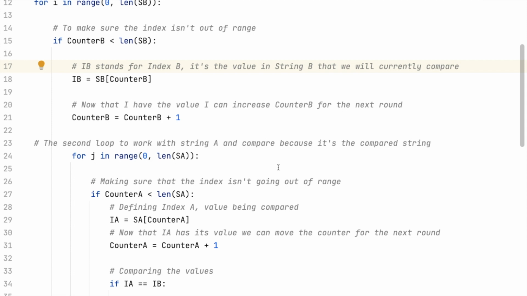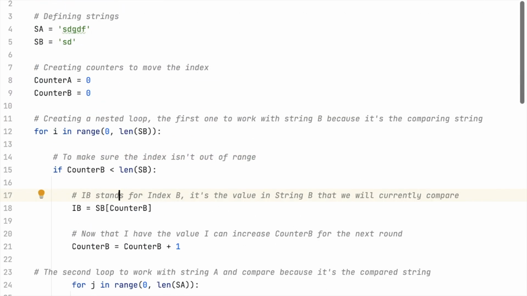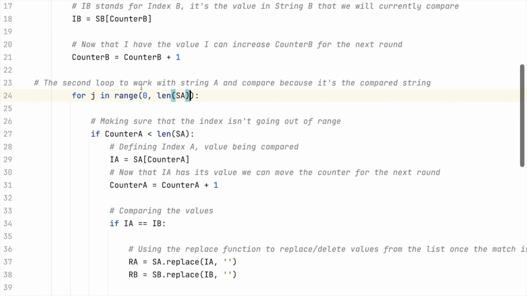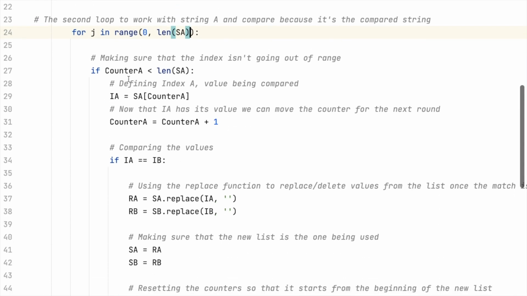Then the second loop is going to work with string A and compare, because it's the compared string. So this is the one I'm comparing and this is the compared one. Then here, for J in range 0 to length of string A, I'm making sure that the index isn't going out of range, the same thing I did above. So counter A is smaller than length of string A.